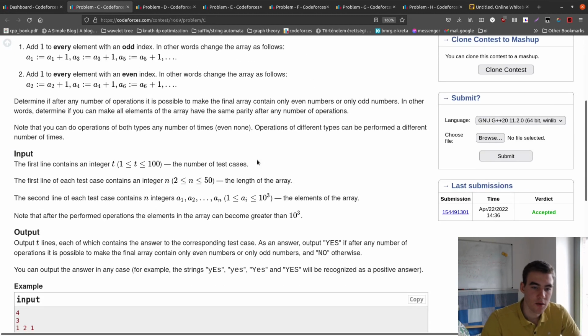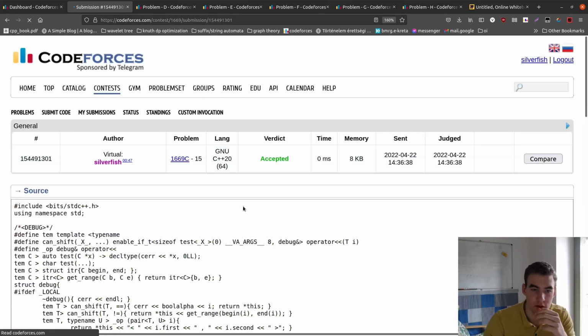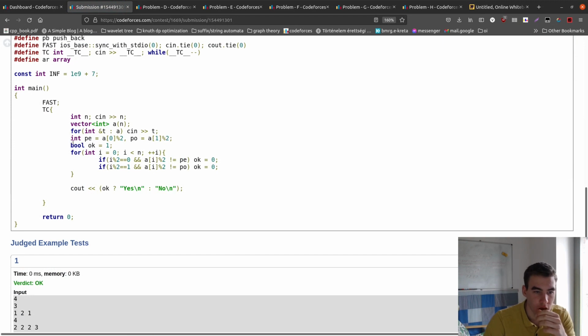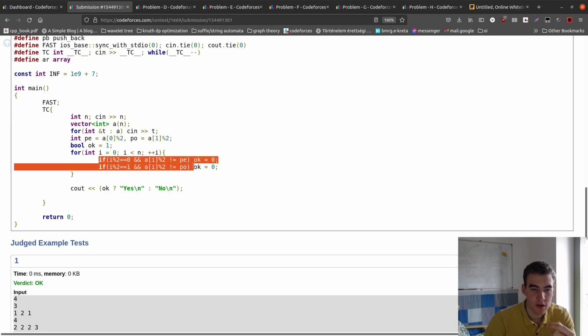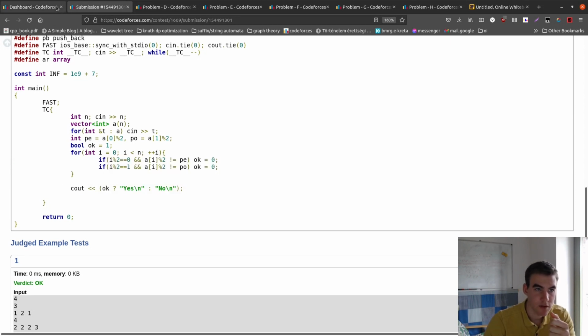Which means we just need to check if all the odd positions and all the even positions have the same parity. What I do is I check the parity of the first even position, the parity of the first odd position, and I check if all the subsequent numbers have the same parity in odd or even positions. If they do, then it's yes, otherwise it's no.